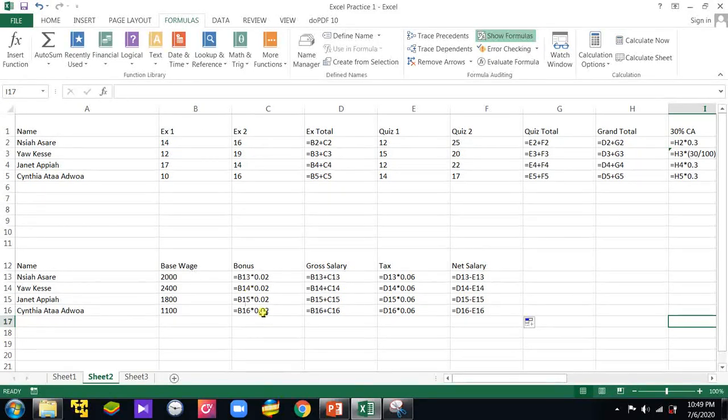The formulas we used in creating the bonus are shown to us here. Formulas we used in creating the gross are shown to us here. And then formulas we used in creating the taxes are also shown here. And finally, the formulas we used in creating the net salary are shown to us here. So check. If your formulas are not in tandem with these, it means whatever you entered was wrong.